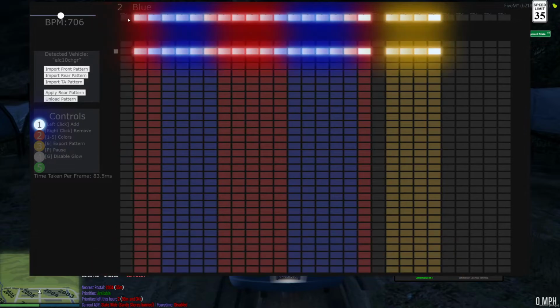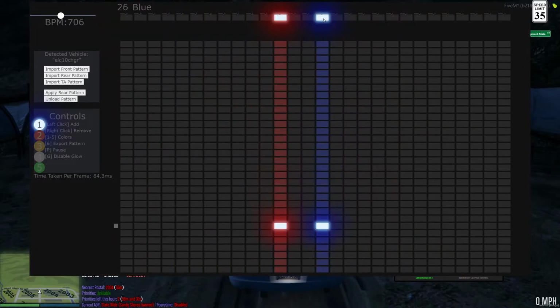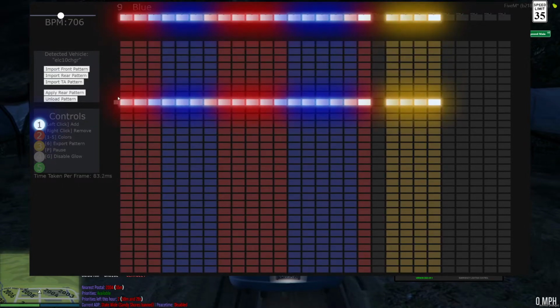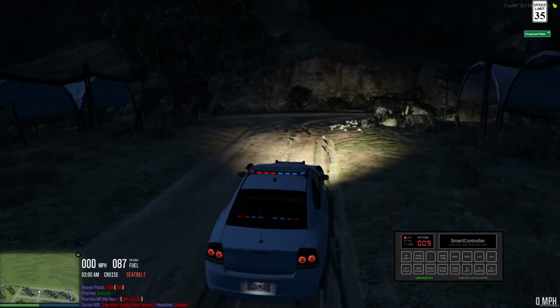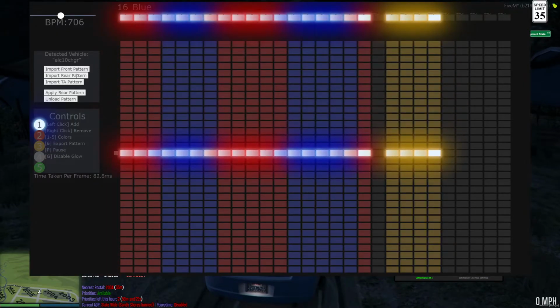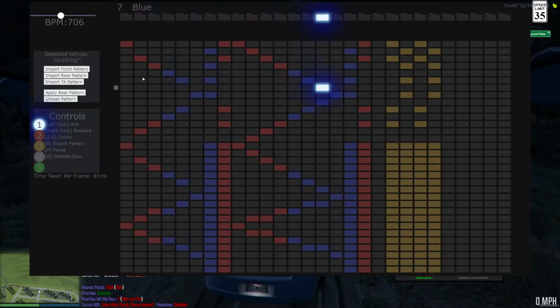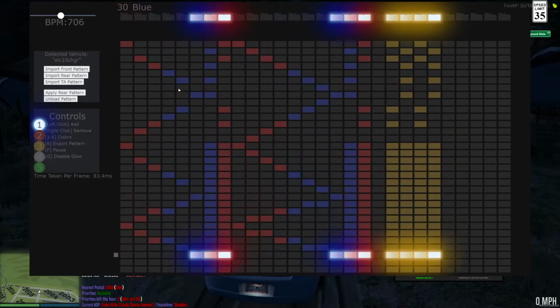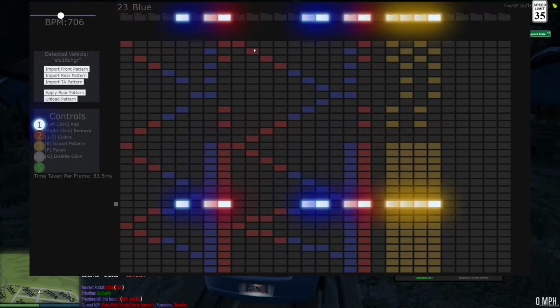And I can actually remove this, and let's see, I'm going to import the rear pattern. Actually, that is the wrong pattern. Let me change to pattern 4 again, F6, and I can import the rear pattern, and there's that pattern. Now let's make this a little bit faster.